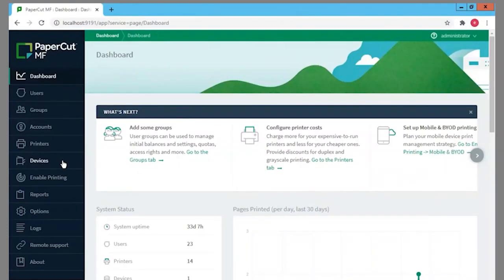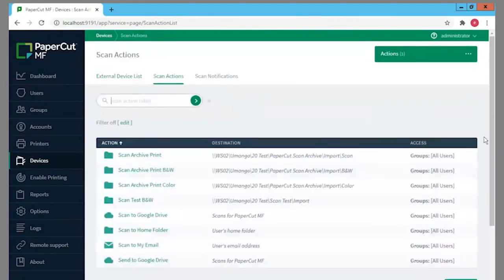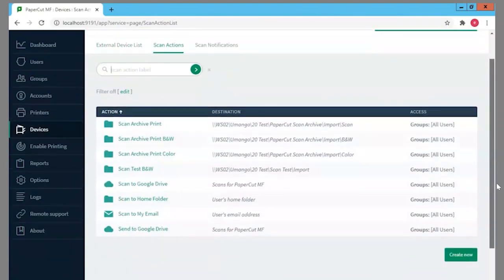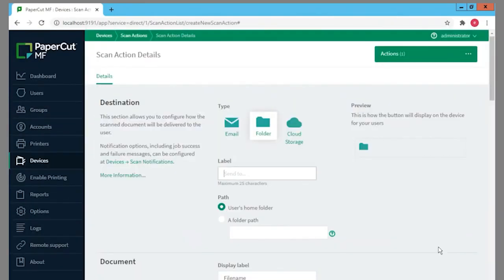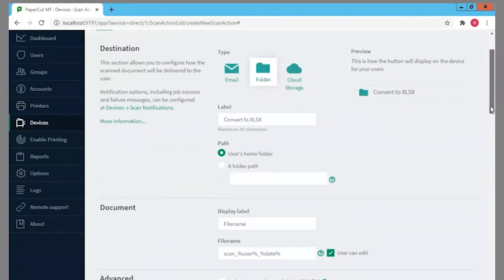So now we're back in Papercut. We're going to select Devices. And then we're going to go over to our scan actions. And when we do that, we can see that we've got some scan actions set up already, but we're about to set up a new scan action. So right here in this field is where we're going to give our scan action a name. And I think what we'll choose is convert to XLSX. So this is how we are going to label our scan action, and this is what we'll see pop up on the device later on.